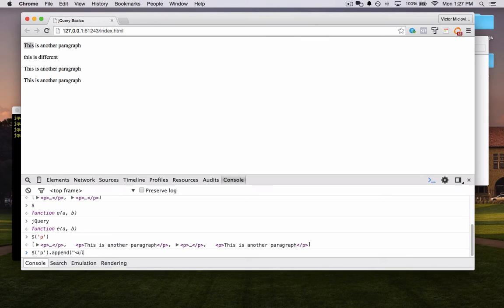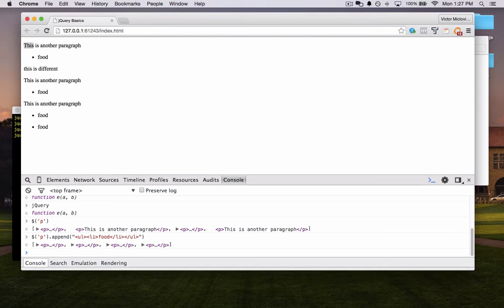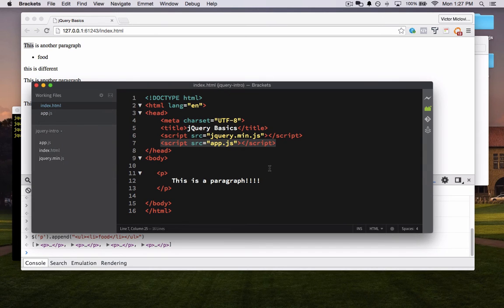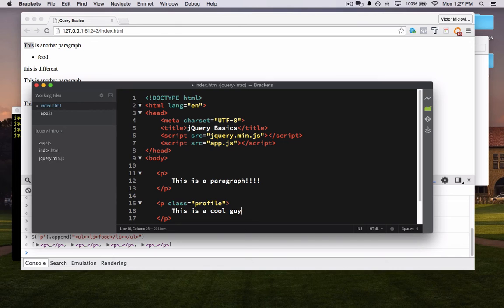For example, if I wanted to add an unordered list, say food, and try to close it. Notice that, right? It added it to all the paragraphs, which is not what we fancy, right? So what we can do is, in the future, we can provide classes, right? We can maybe go into our index and say this paragraph has a class of maybe profile, right? And then type something like, this is a cool guy, right?